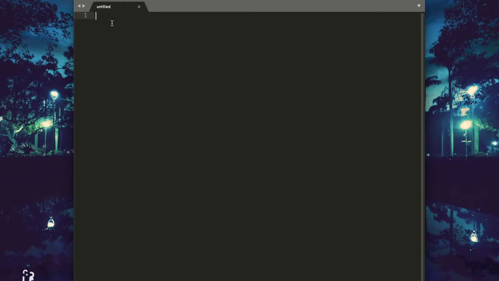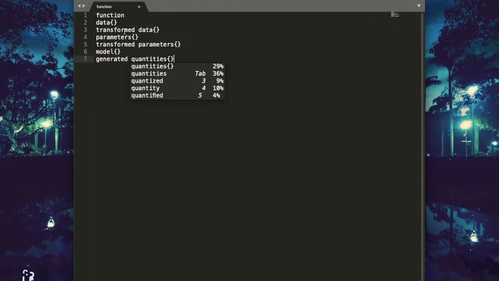So a STAN program has 3 required blocks: data, parameters, and model. There are 4 other optional blocks in STAN as well, and they are functions, transformed data, transformed parameters, and generated quantities. The functions block is where you declare a customized function. And notice that the functions block, if you include it in a STAN model, must be the first block.